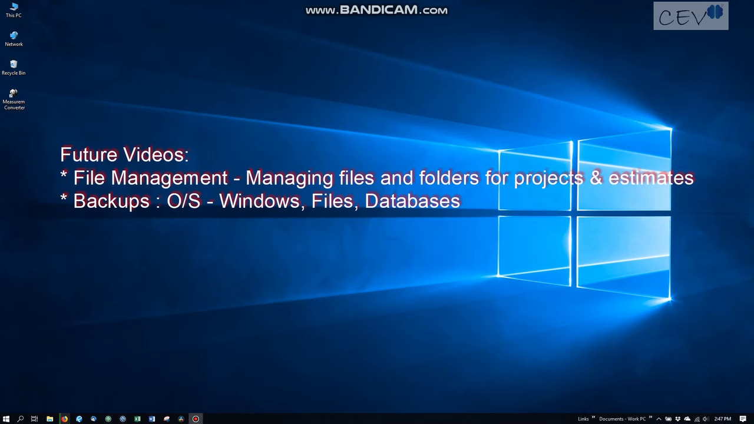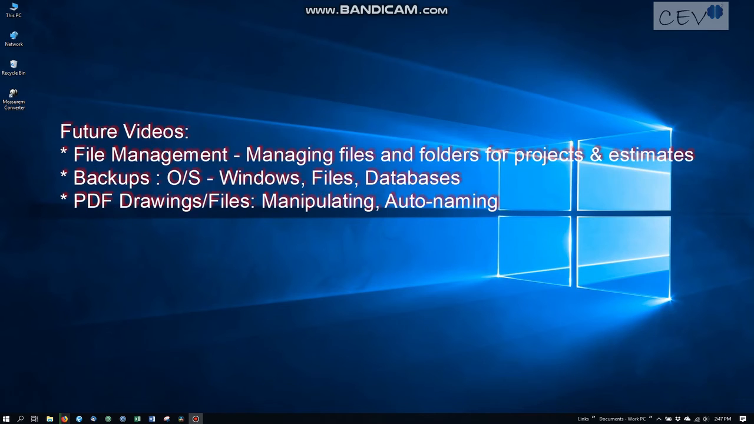Backups, very important to have reliable backups, both of your working system, your computer, your operating system, and also your files and your file systems as you make changes, that they're backed up to. Also backups of your databases if you're using an estimating software, things like that.